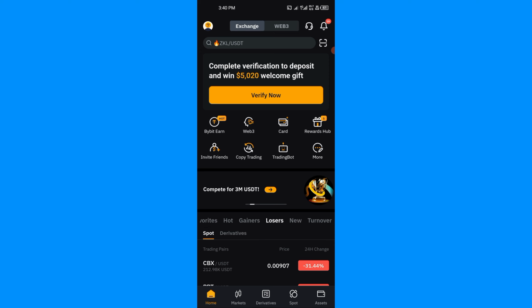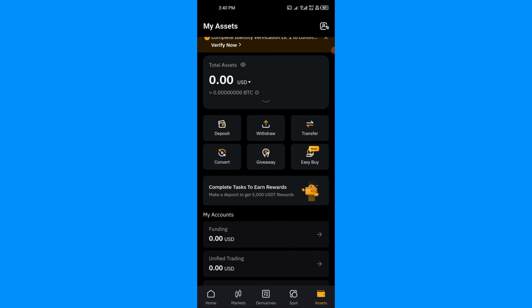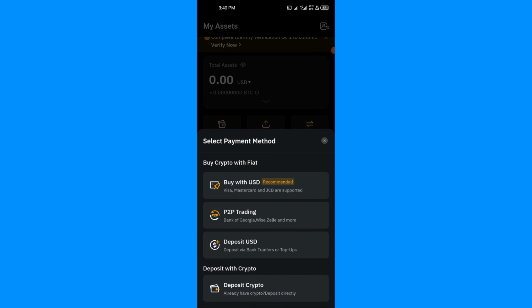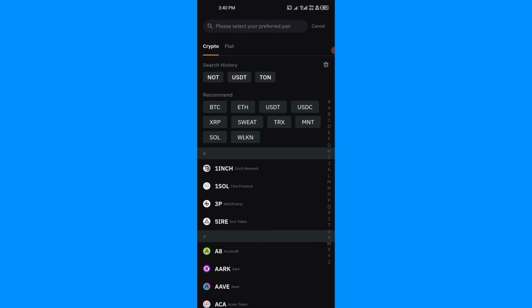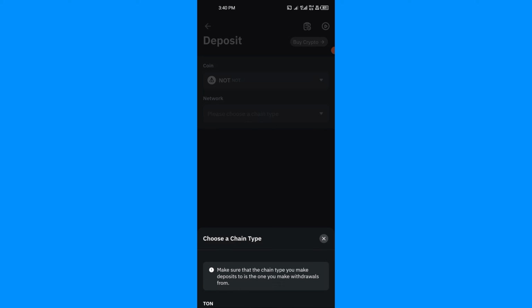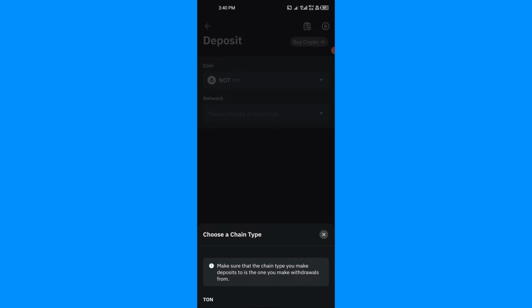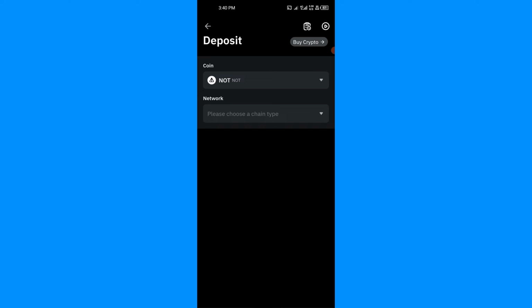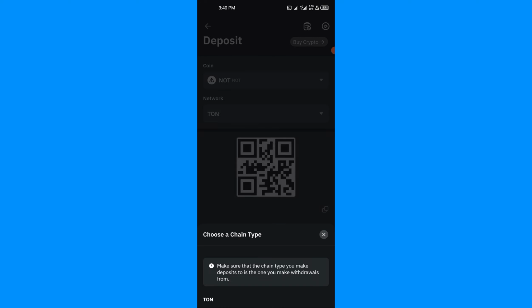So the next thing you have to do is tap on Asset, tap on Deposit. Select the last option, which is deposit crypto. Search for Notcoin. So make sure that the chain type you make deposit to is the one you make withdrawal from. Yes. So I will enter my network, which is TON.